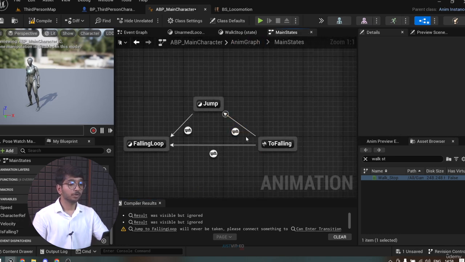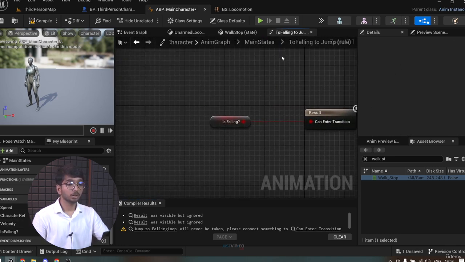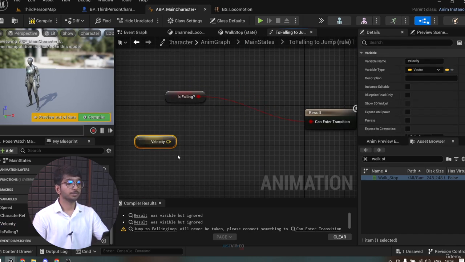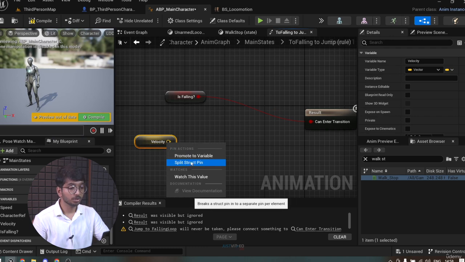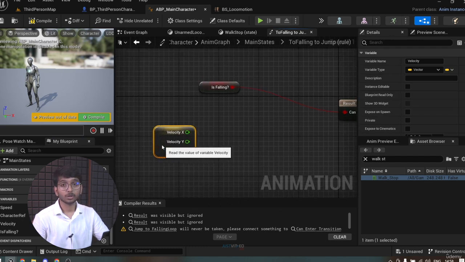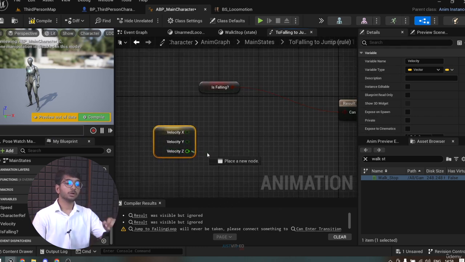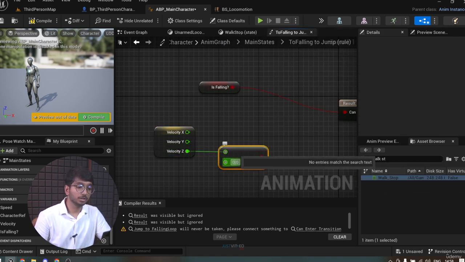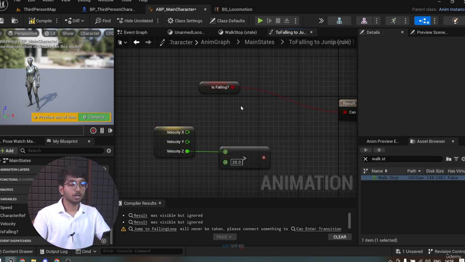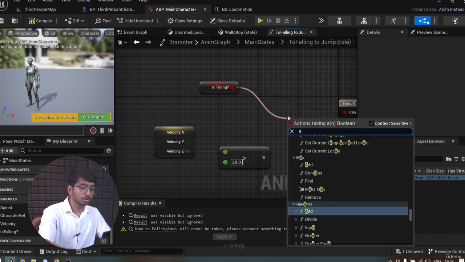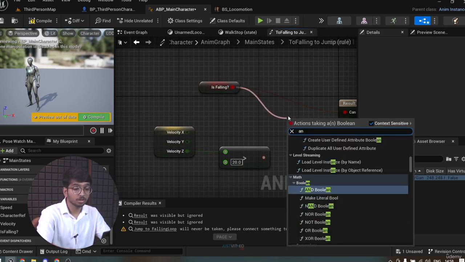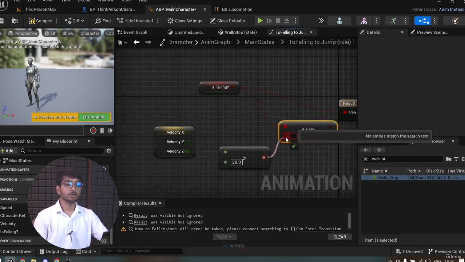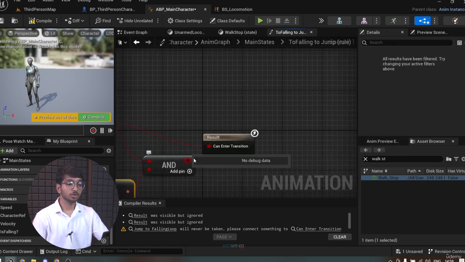Now we made the velocity. Now we'll be using it here. From to falling to jump, we'll drag the velocity. We'll right click on this and we'll split it to get the x, y and z value. Now we'll drag from the z value. We'll search for greater. If it is greater than 20 and we are falling, we'll search and drag from the is falling, and we'll search for and boolean. This is basically the and statement. If both are true, only then we'll be transitioning.